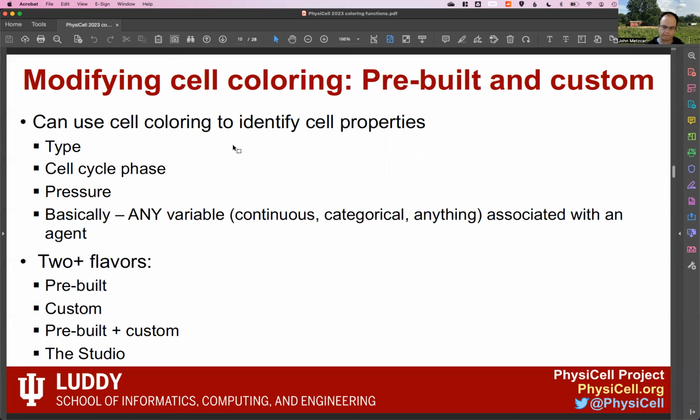And there's 2+ flavors. There are some pre-built options. You can make your own. I've seen a lot of success with using some pre-built options and then tweaking them. And then for on-the-fly visualization that you just might want to be exploring, what coloring will help you understand the simulation the best, you might choose to use the studio.